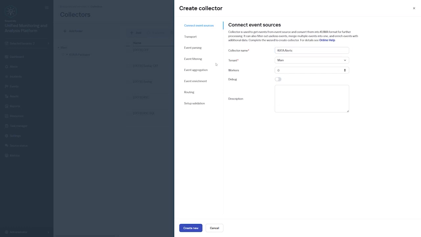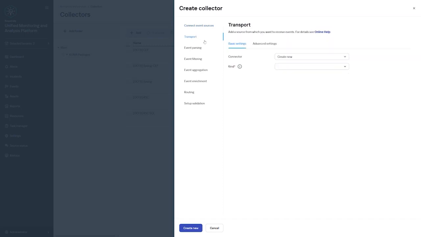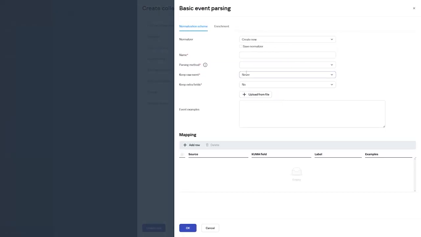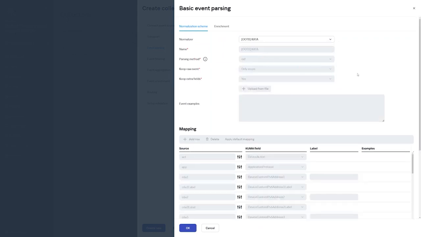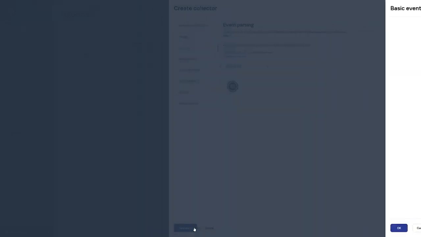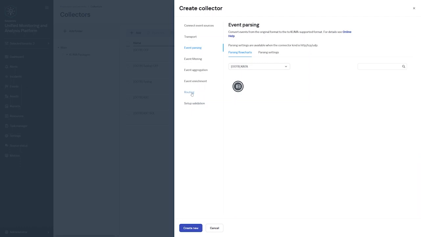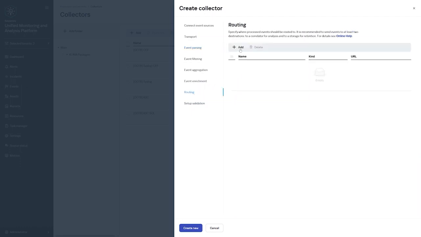Go to the transport section and specify the collector type and port in accordance with the KATA settings. Go to the event parsing section, select Add Event Parsing and choose the appropriate normalizer. In the routing section, add destination for the correlator and storage to the collector resource set.